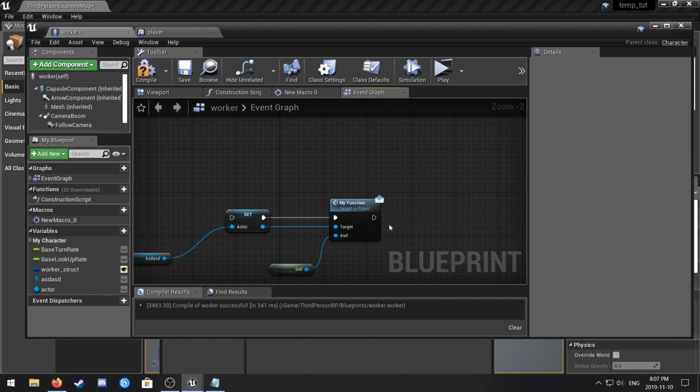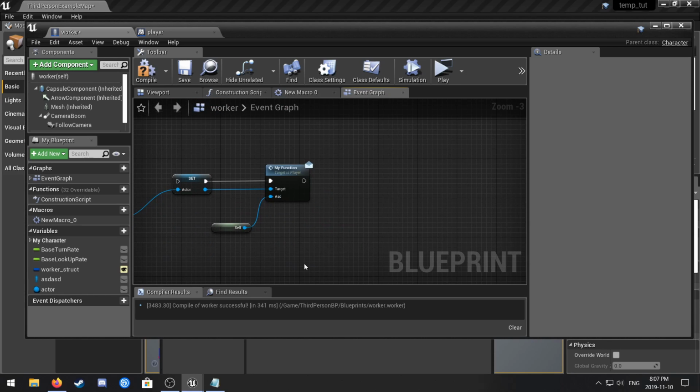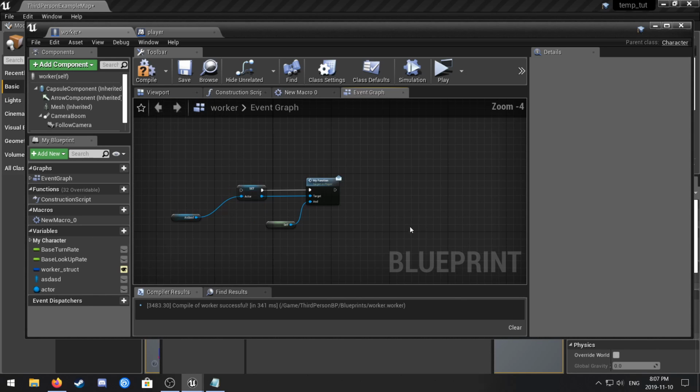If you want the code to continue based on something, interface actions are a little trickier, because then you'd have to have another event down here, and you have to wait for this. It's not ideal.